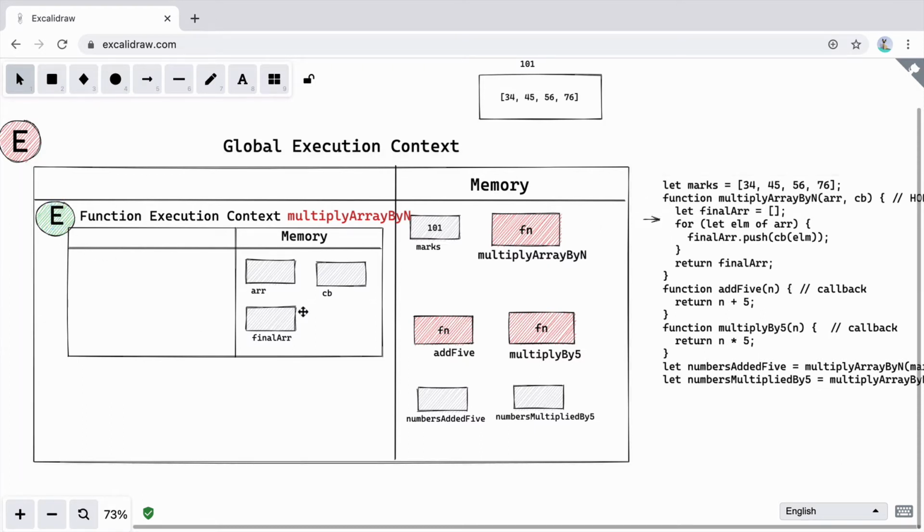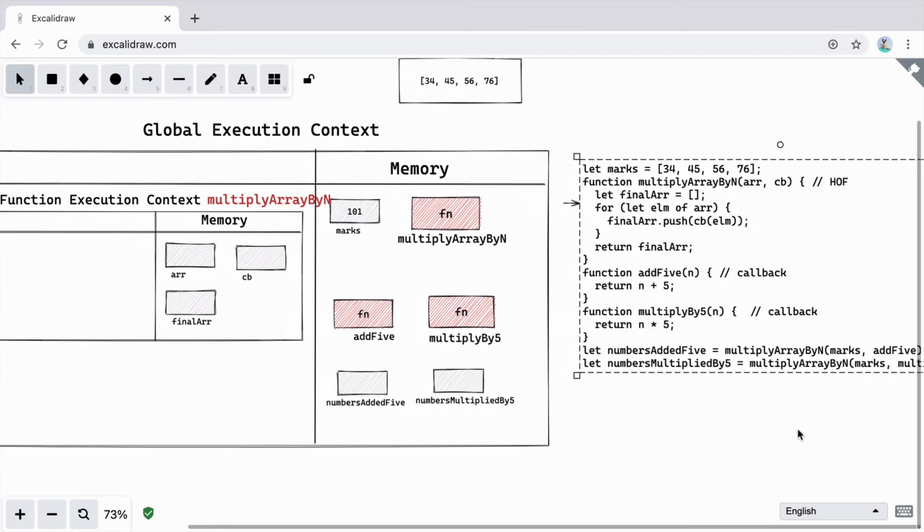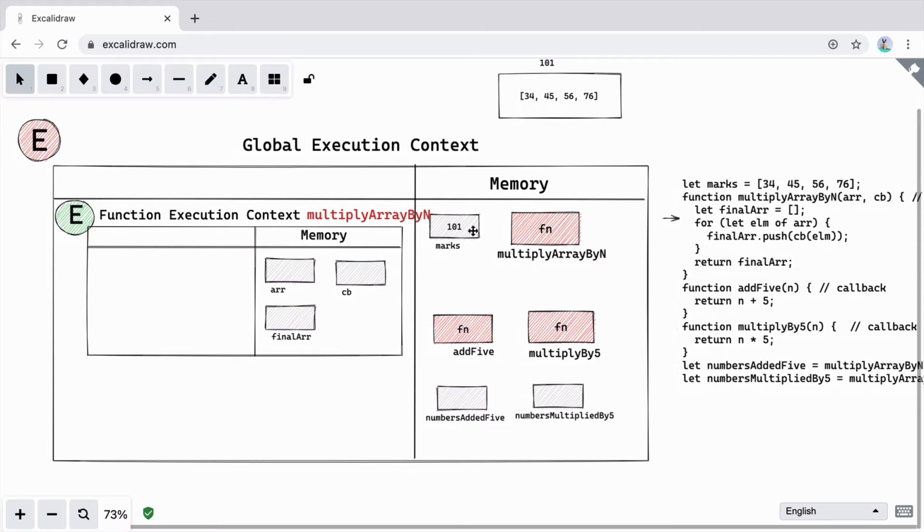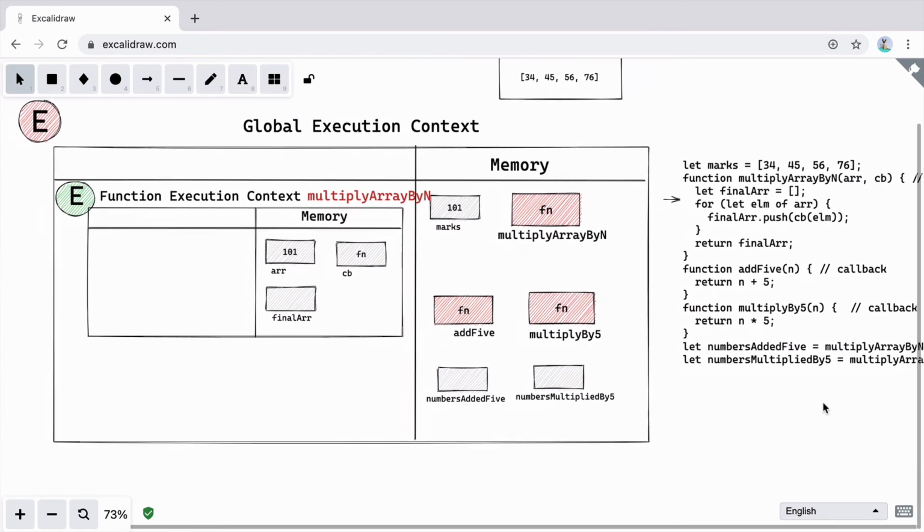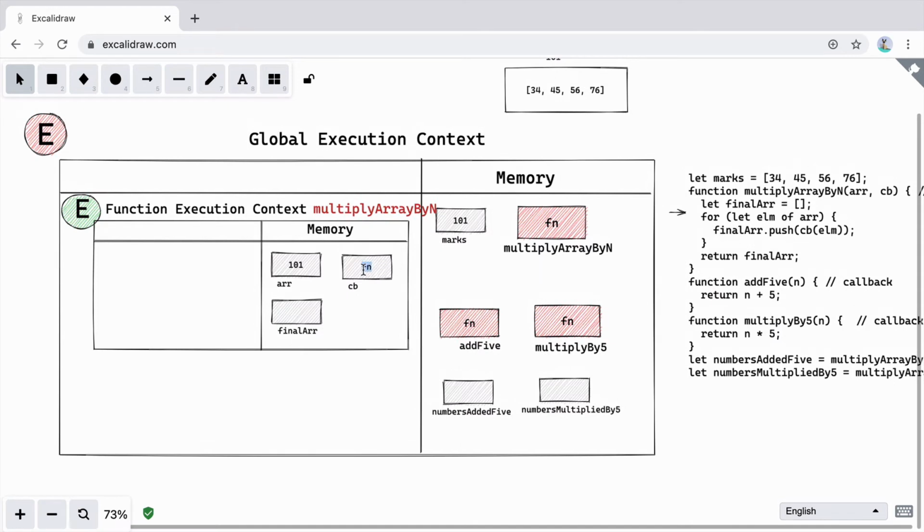Moving on to the execution phase. In the execution phase, the first thing we see is the value of marks and add 5 assigned to array and callback. So what is the value of marks? It is an address. The address will be copied here, 101. And callback is also a function, so we'll go ahead and say fn, but which function is it? This one is add 5. So I'll go ahead and write fn, along with that, we can say this is a function, but which function? Add 5.